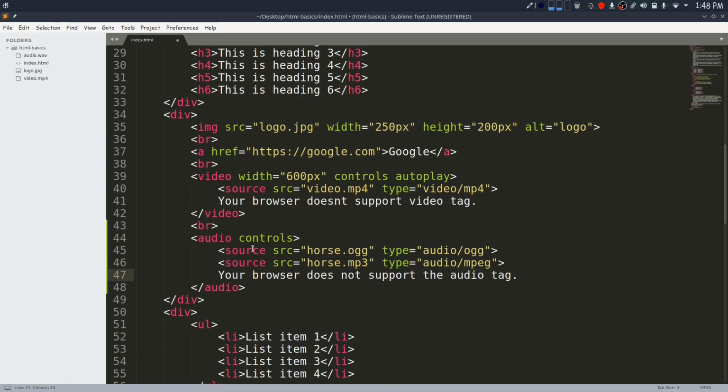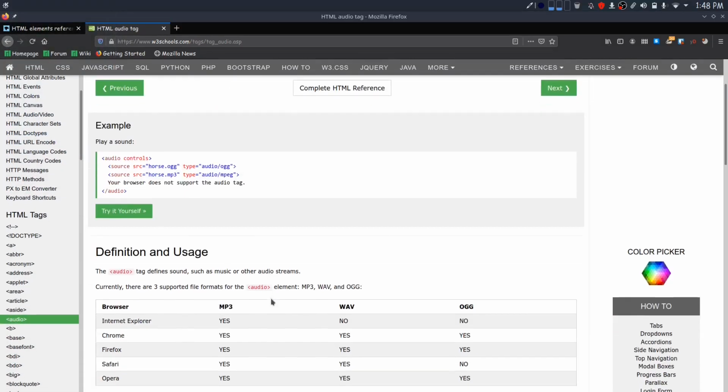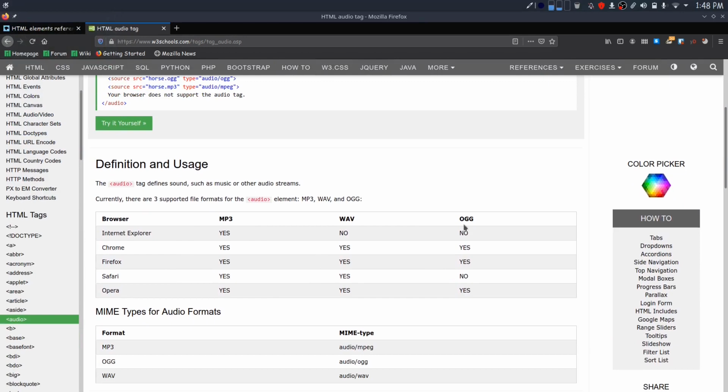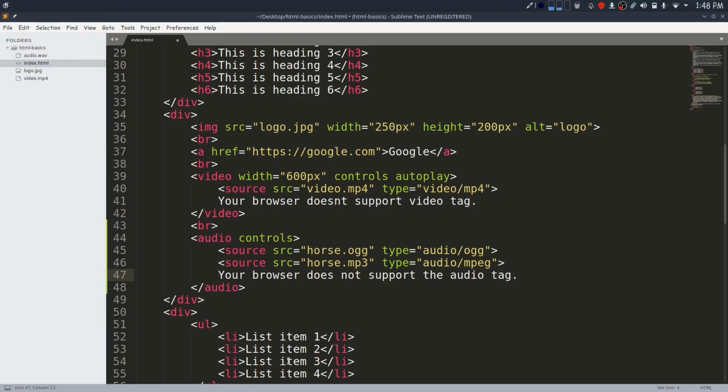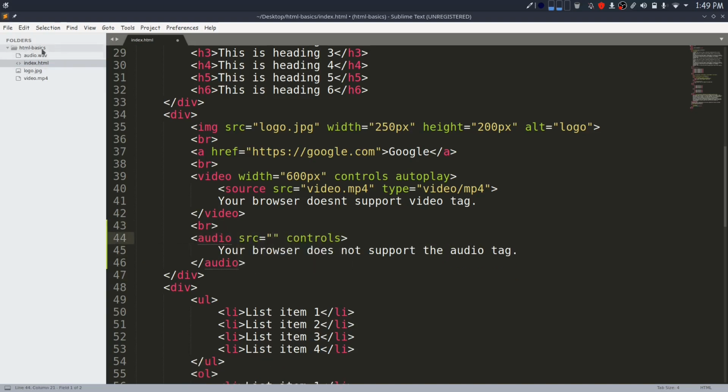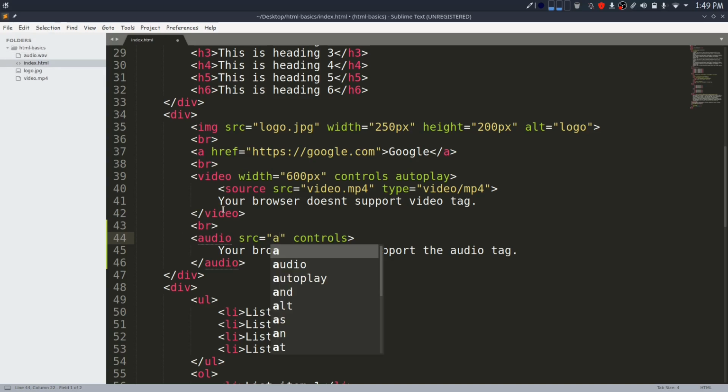Now the source tag is used when you have multiple file formats and you want to fall back to the next audio if the browser does not support one. Like you can see which browser supports which file format here. In our case, we have only one file, so we can delete source and add src attribute to the audio. I have downloaded this audio from freesound.org and copied it to my project file. Now I will give source attribute the value of the file name.